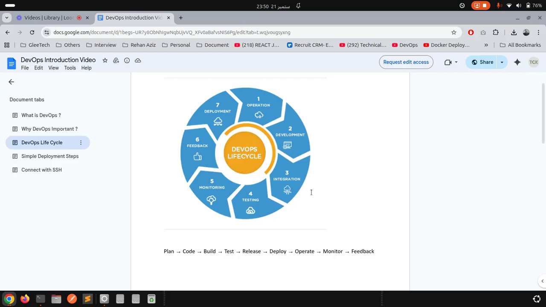Number 8, monitor. This phase involves observing how the software is performing in the real world.